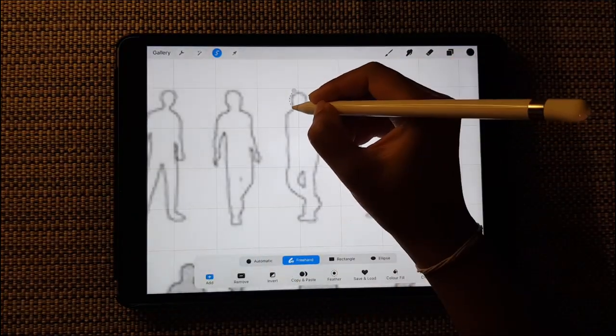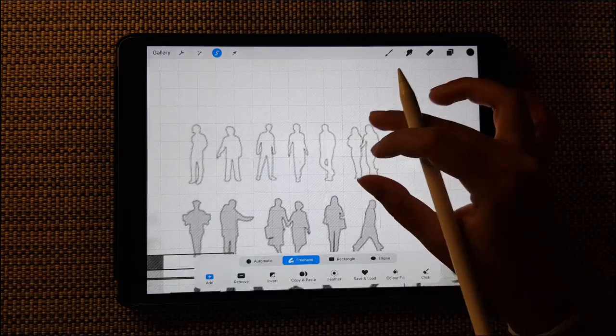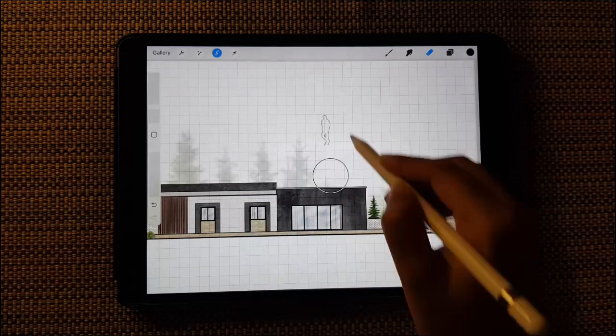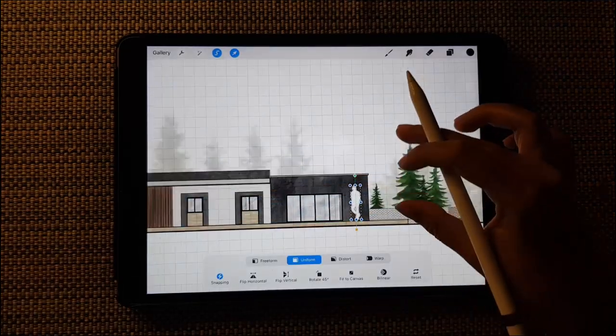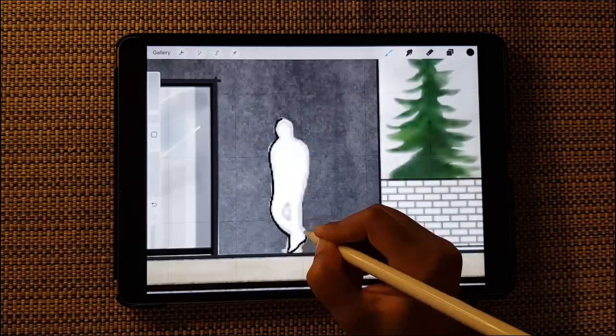I'm just selecting one figure using the freehand selection and erasing the rest, and I'm placing it like that, and I'm outlining it with the technical pen.